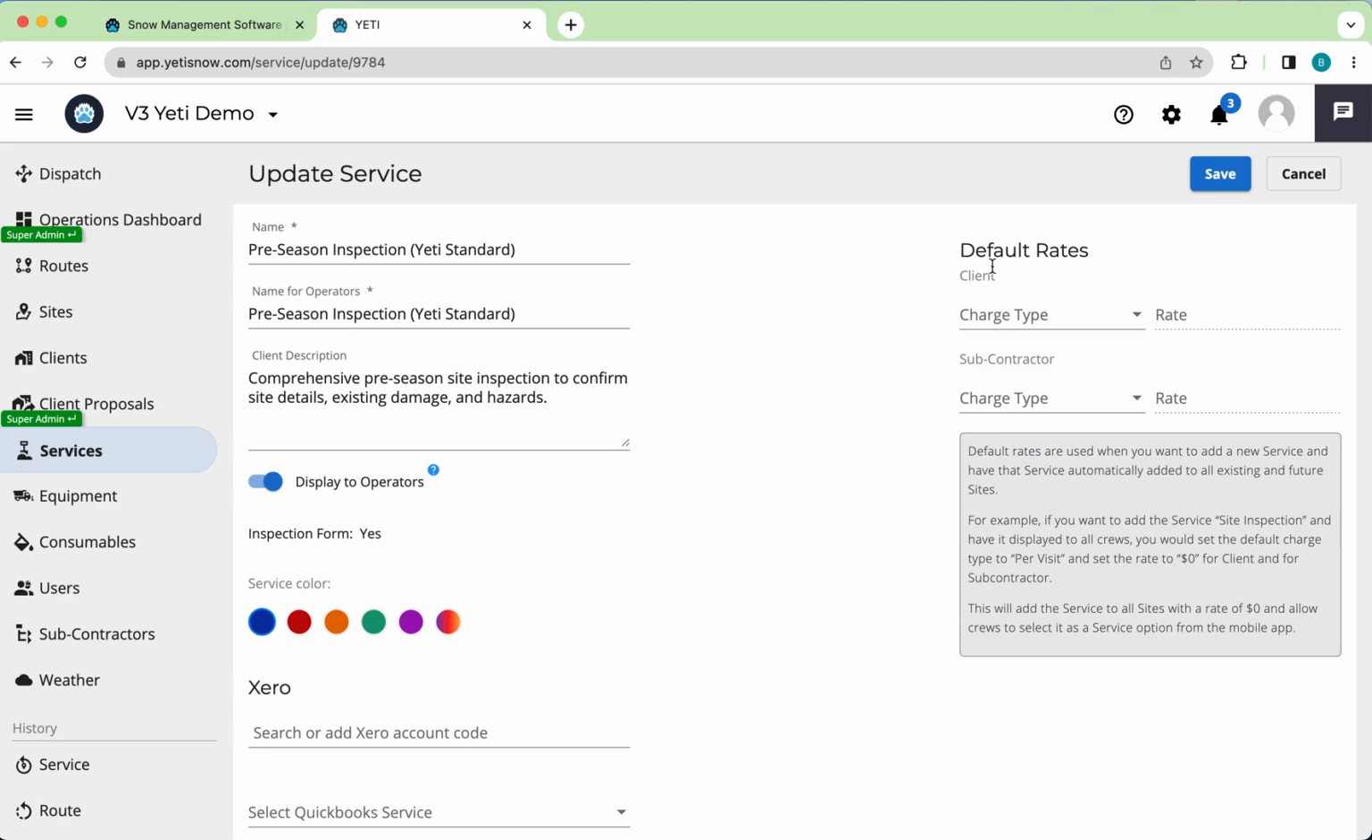I'm going to go up to default rates, and it really doesn't matter unless you actually want to charge for the service. It doesn't matter which rate I use. I'm going to use per visit in this case for both the client and the sub. And since it is a pre-season inspection form, I'm going to do $0. Now, by choosing a default charge type, I'm going to be adding this service to every single site that I have. That's what happens when we use the defaults.